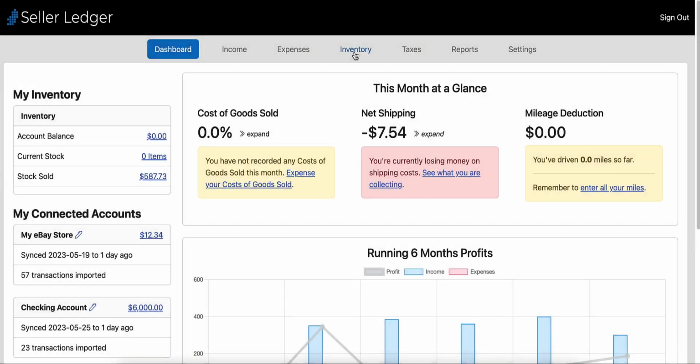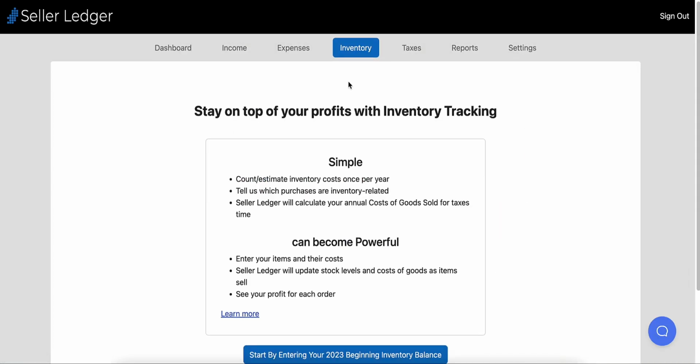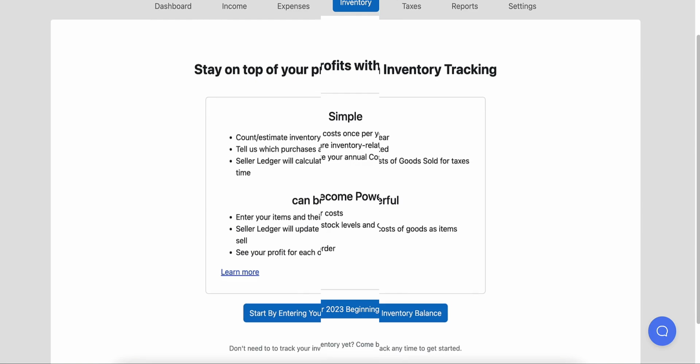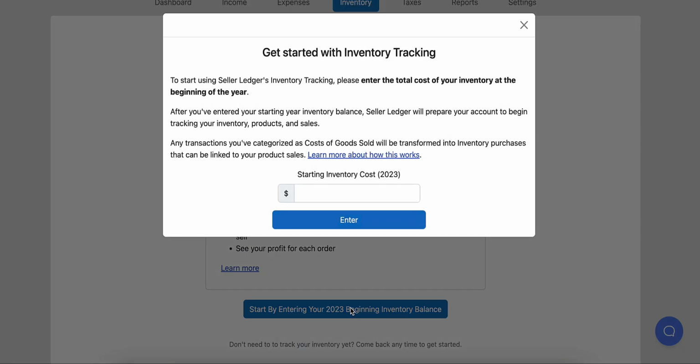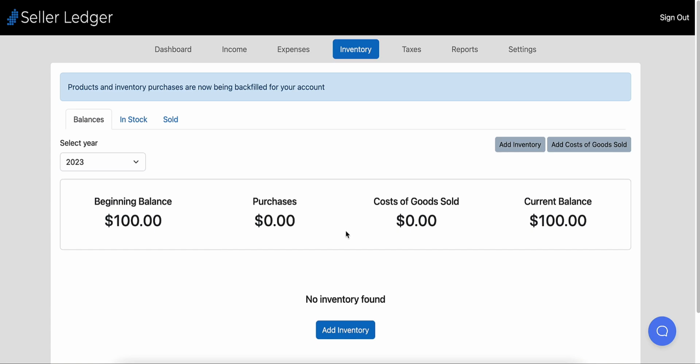Click the Inventory tab at the top of the Seller Ledger dashboard. Seller Ledger will ask you to begin by entering your starting inventory balance. In this example, we're going to enter $100 of beginning inventory. The inventory page populates with a beginning balance of $100 in inventory. Purchases and cost of goods sold still show zero, as we haven't entered anything there yet, and our current balance is $100, as that's all the inventory you've told Seller Ledger about.